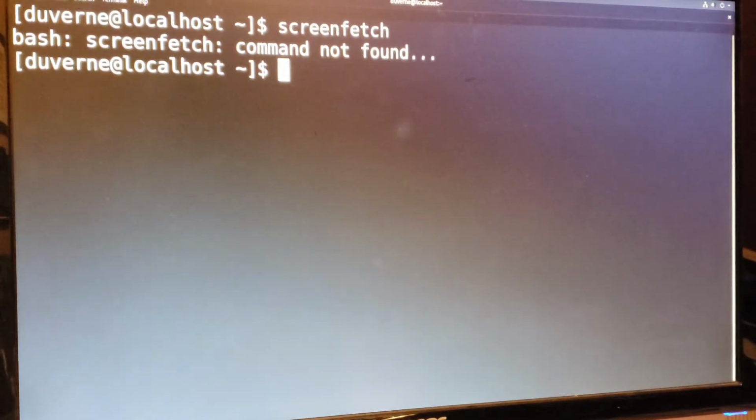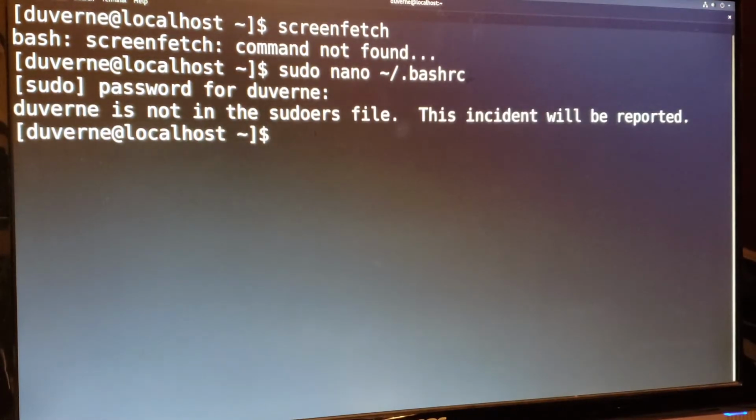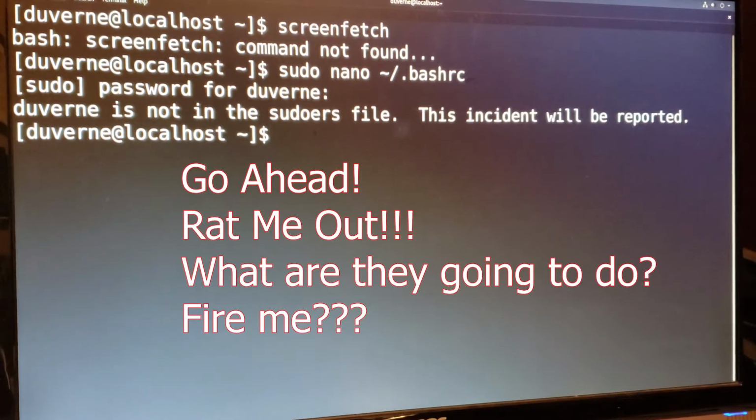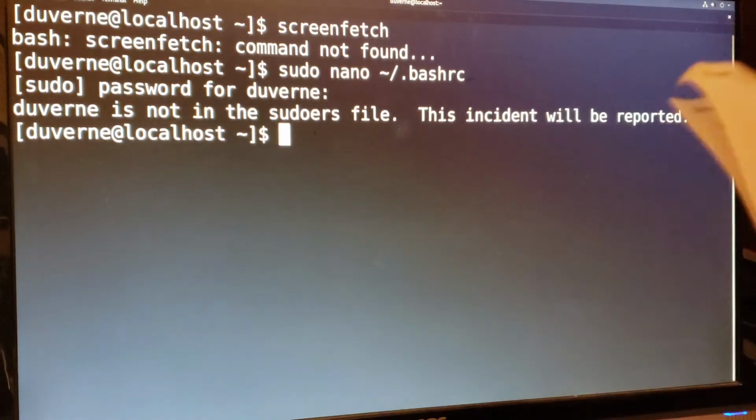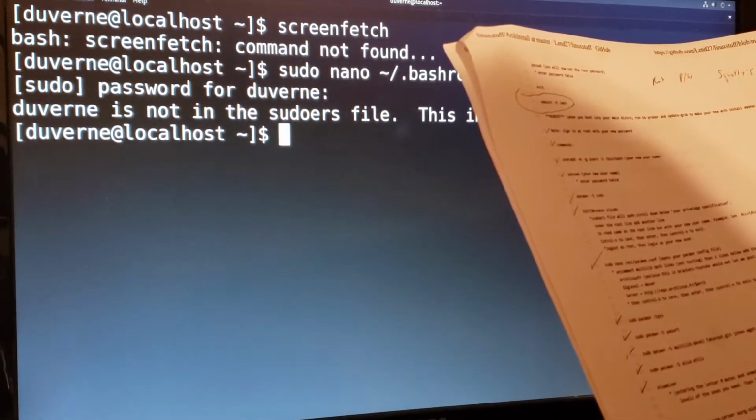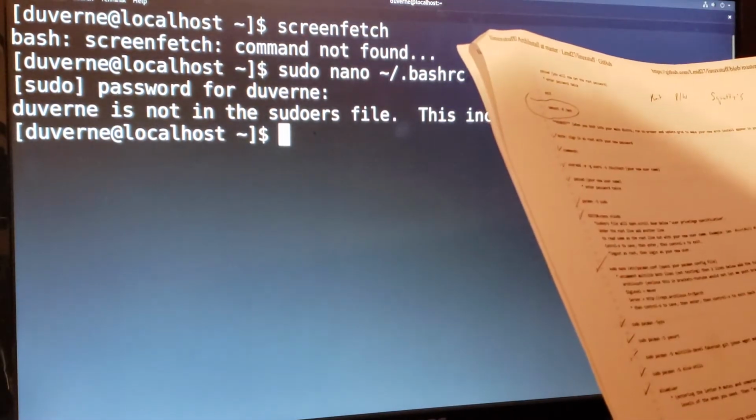So if I was to try to use sudo and then want to edit my bashrc file, which is the file where you put your settings and whatnot for your bash terminal, which is what this is here. See, Devern is not in the sudoers file. This incident will be reported. So we need to fix that. Well, there's a dirty way we can do it. So let's just run with it. It'll probably be fine. So let's have a look at the sudoers file.